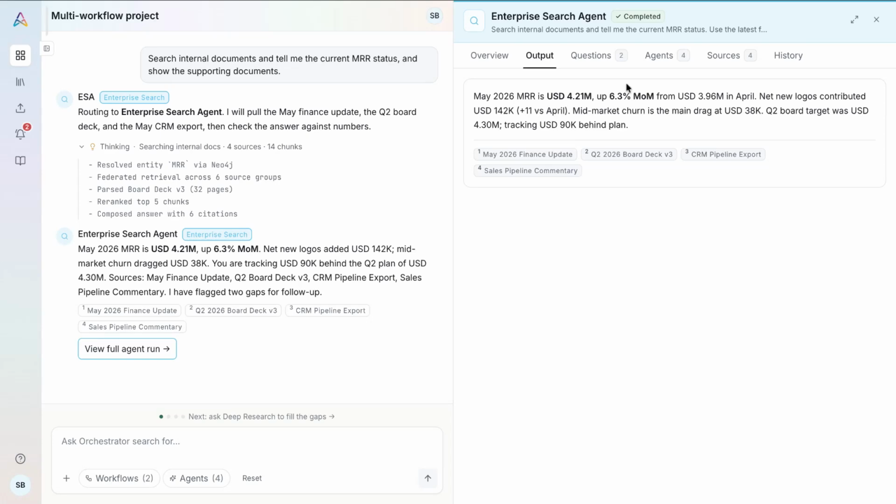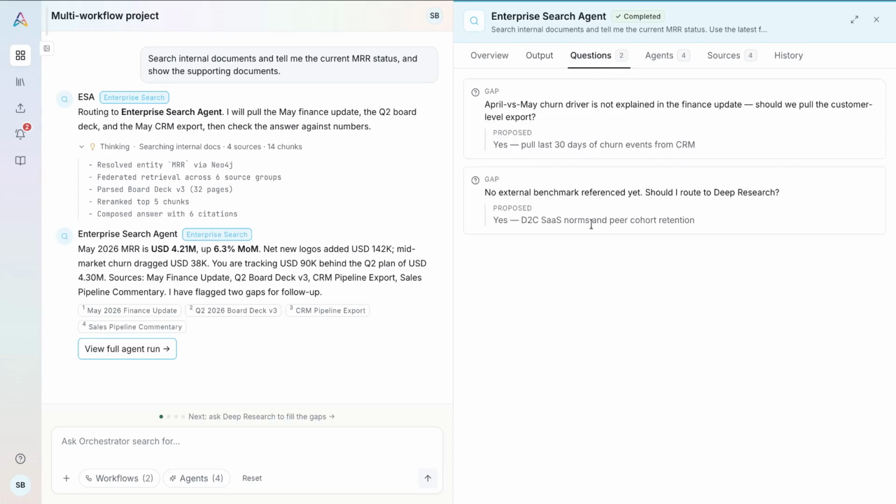So it shows the output, and it also shows the specific questions this particular agent has. Now it is asking me about some details: that the April versus May churn driver is not explained, and it is also highlighting that there is no external benchmark referenced yet.